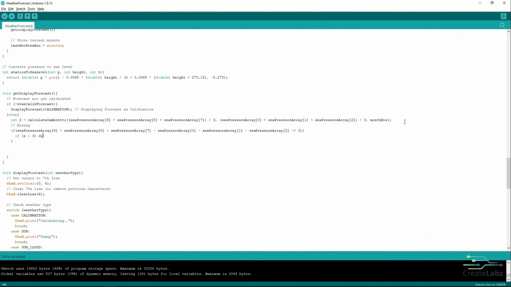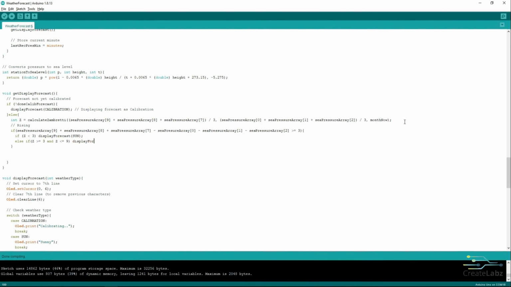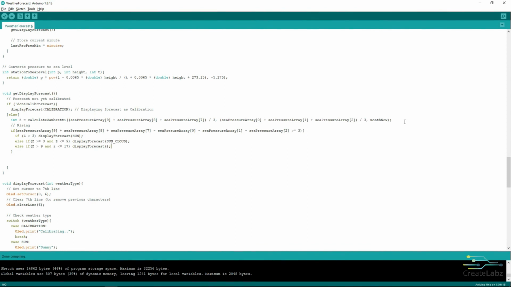If the number forecast is less than 3, set the weather type as sunny. If the number forecast is greater than or equal to 3 and less than or equal to 9, set the weather type as sunny cloudy. If the number forecast is greater than 9 and less than or equal to 17, set the weather type as cloudy. If the number forecast is greater than 17, set the weather type as rainy.